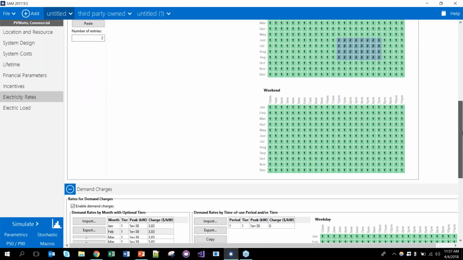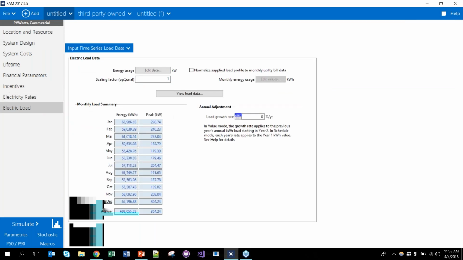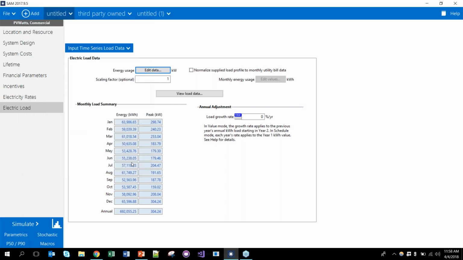And then you can also do the same thing for any demand charges that may apply under your utility rate, which I know can be common for some larger buildings. And then with the electric load, again, with that detailed load data, you would probably just want to input it directly, either on an hourly or sub-hourly basis, into this box right here. And then you don't have to normalize it or anything. You are just all set for that.